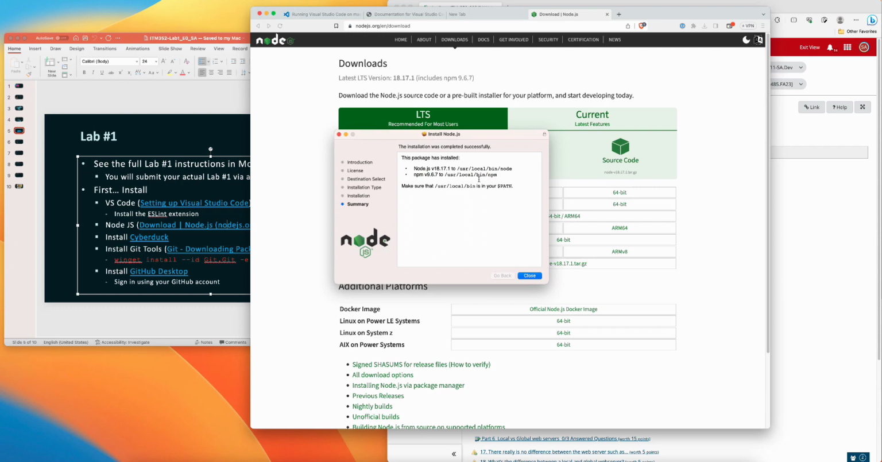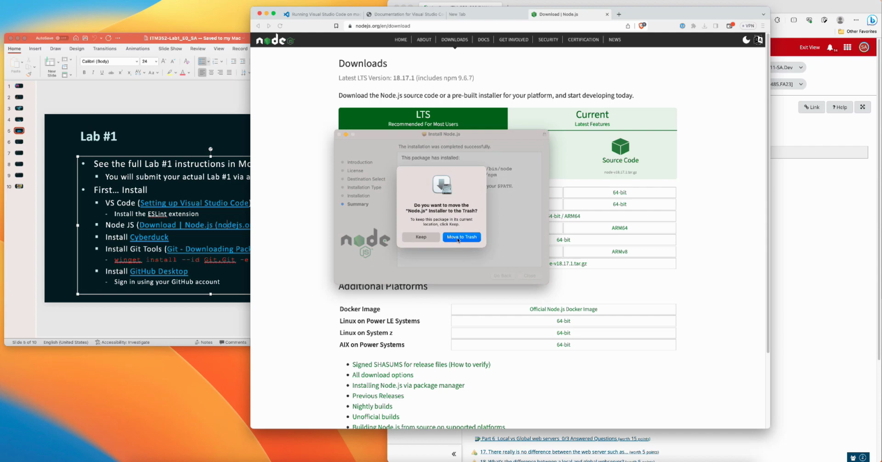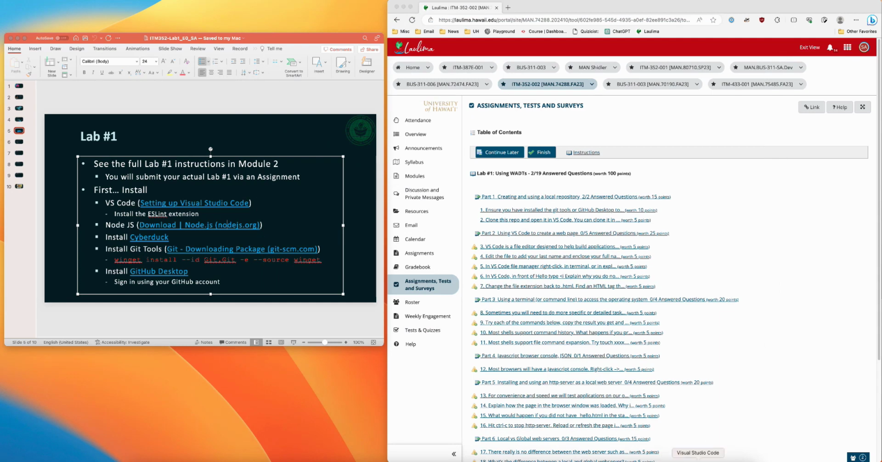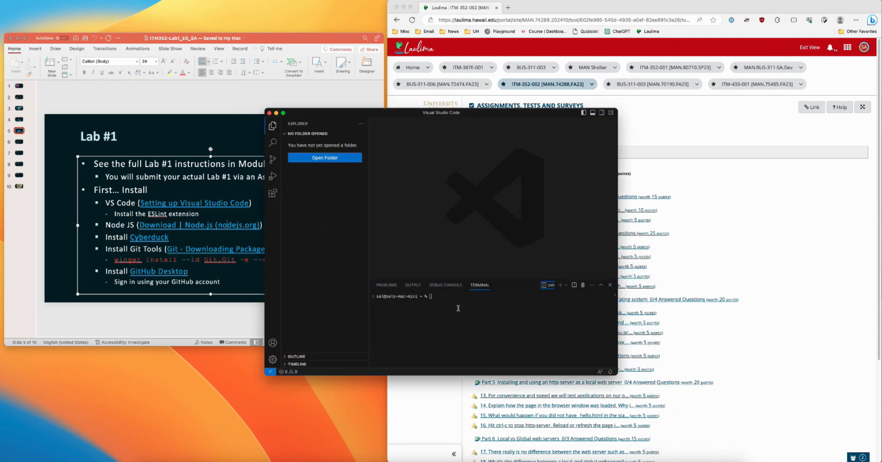And it's done. So let's verify in VS Code that we have Node.js installed. Very easy to do. Launch VS Code and go to a terminal window. Again, if you don't have a terminal open, go ahead and open it and type node space dash dash version. Make sure you have a version of Node installed. Look, we do. We're good to go. Time to move on to the next thing.